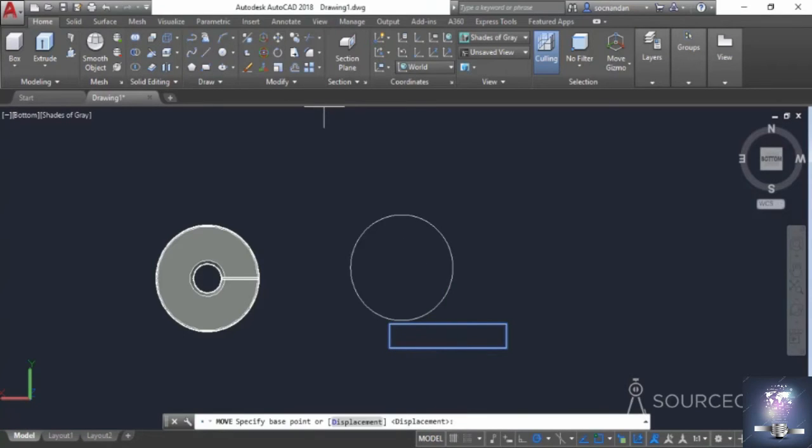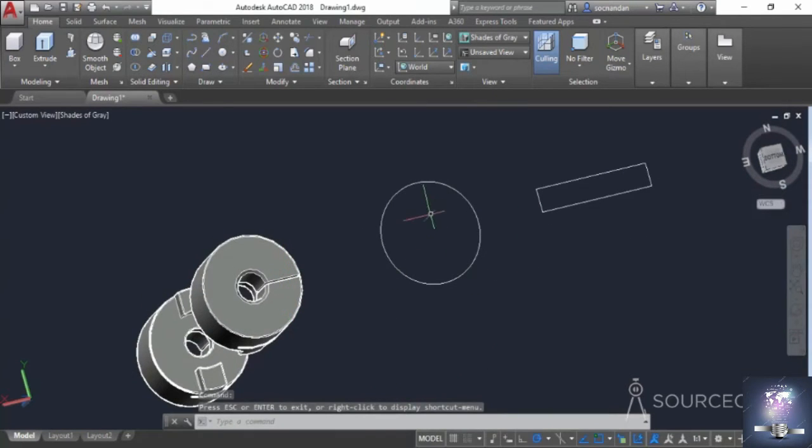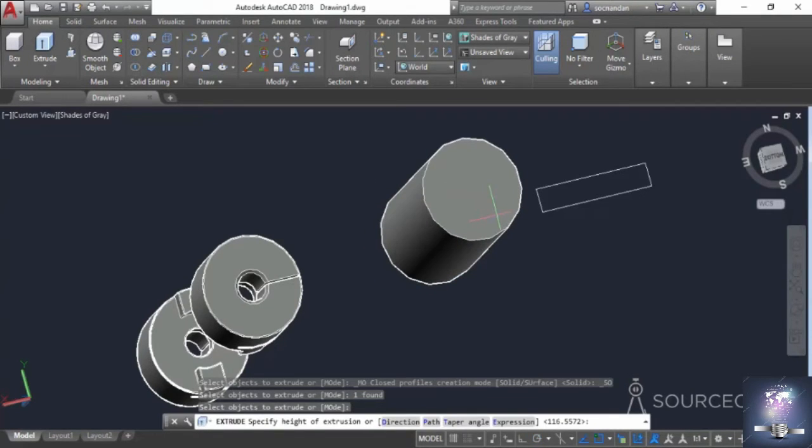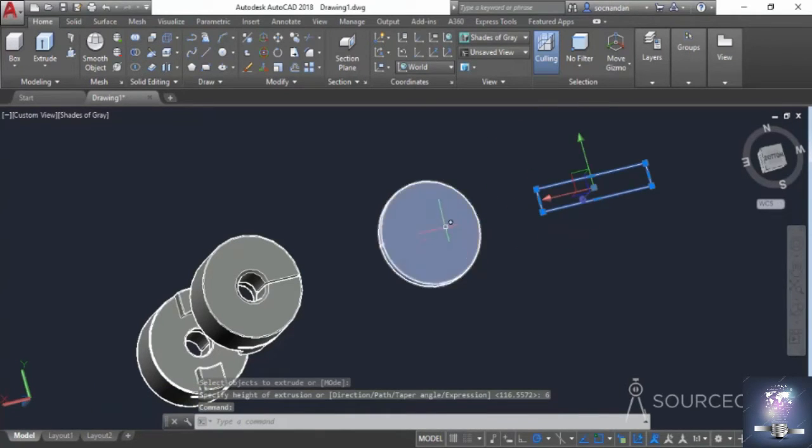Now we'll use this rectangle in a moment, so I'll just place it somewhere over here. Now let's orbit the drawing and convert it into 3D. So I'll go to the extrude tool, select this circle, press enter, enter a height of 6 units and press enter. Now let's move this rectangle onto this geometry.